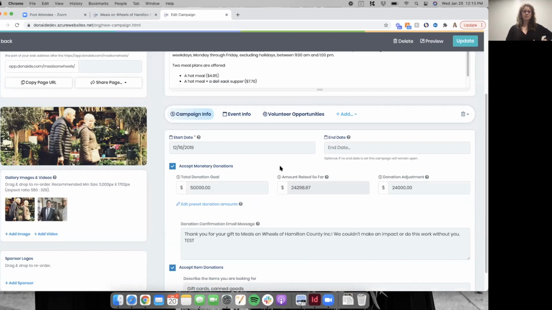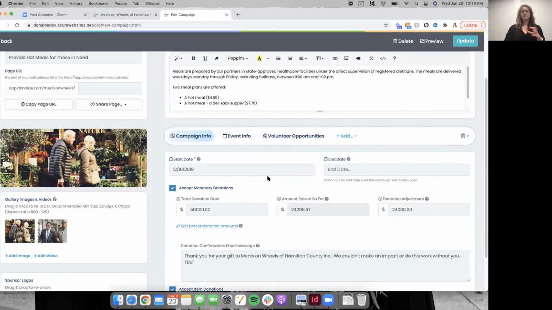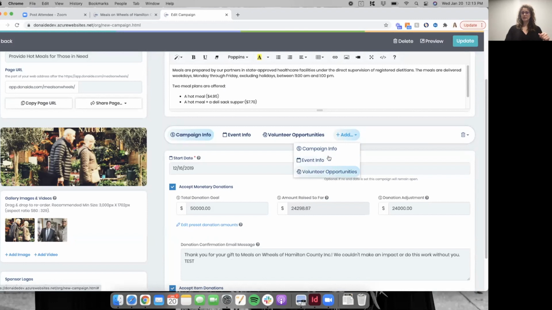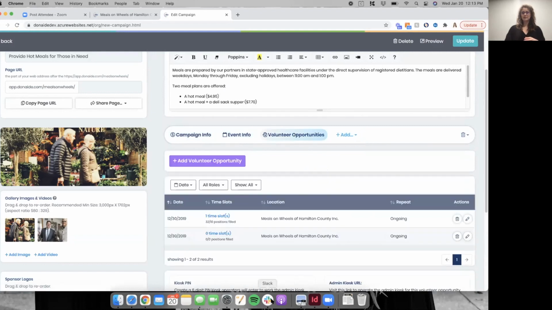Here is just your normal campaign information, your donation goal. You can actually adjust the donation as well. So if you get a cash donation or a check that comes outside of system, you can make that adjustment here to still show in your total money raised. You can edit the confirmation email. You can do a lot of stuff here. And then, as I mentioned, if you want to add a volunteer opportunity or an event to your campaign, you come to this add and add those 2 items, which those actually already exist. So you can do that here.